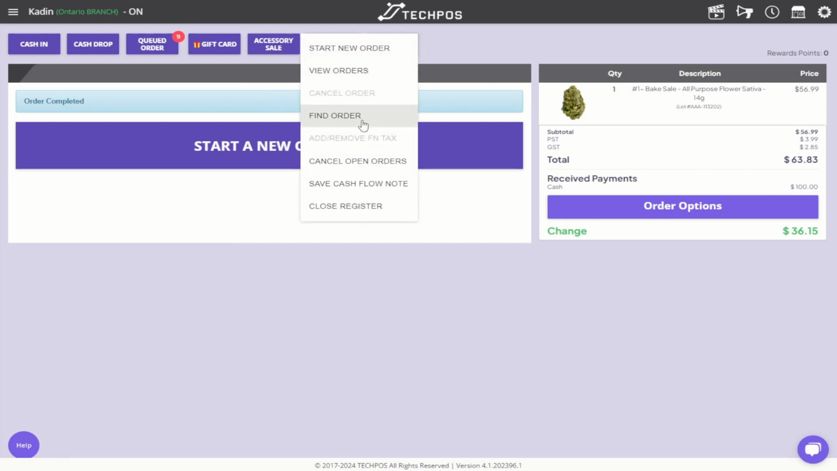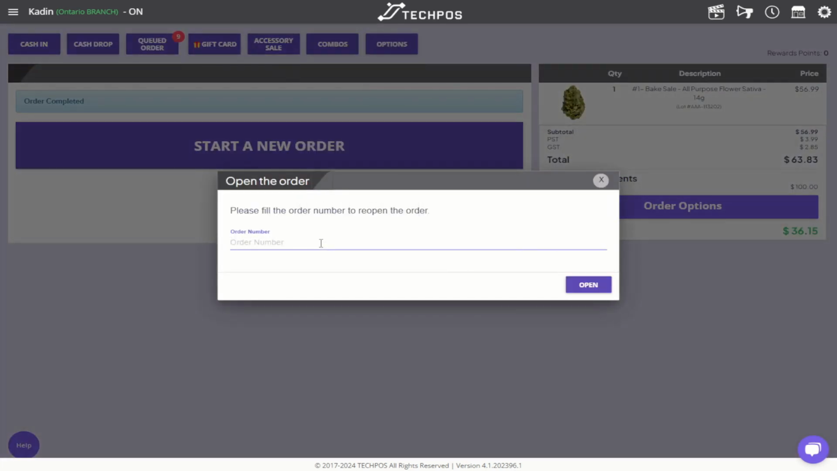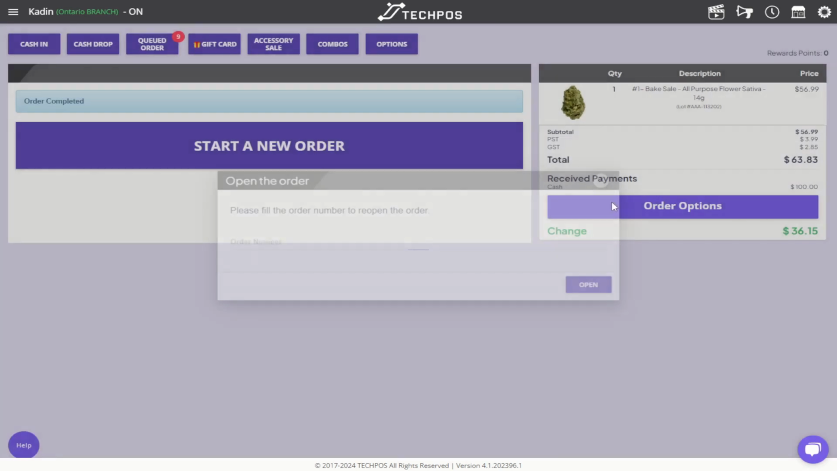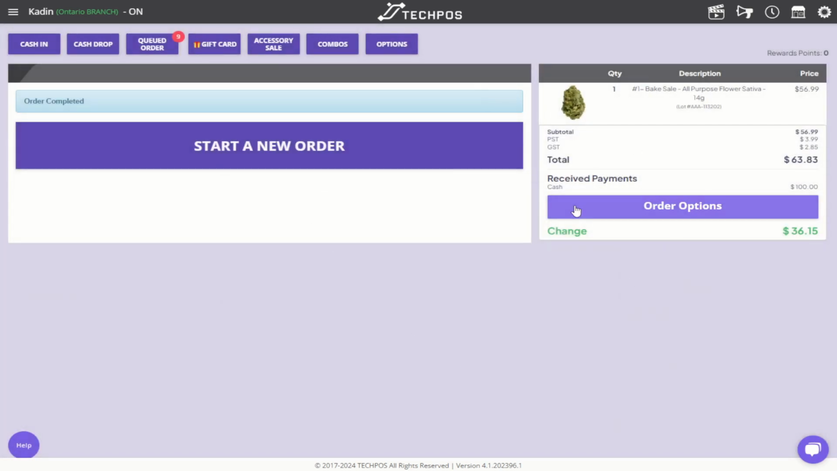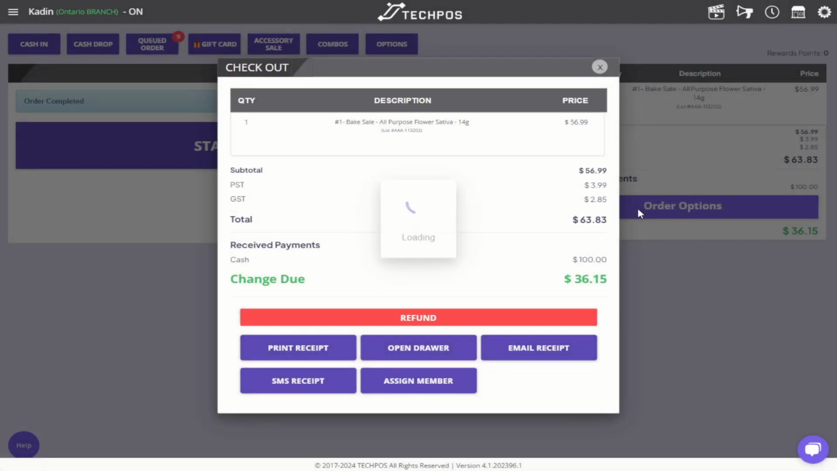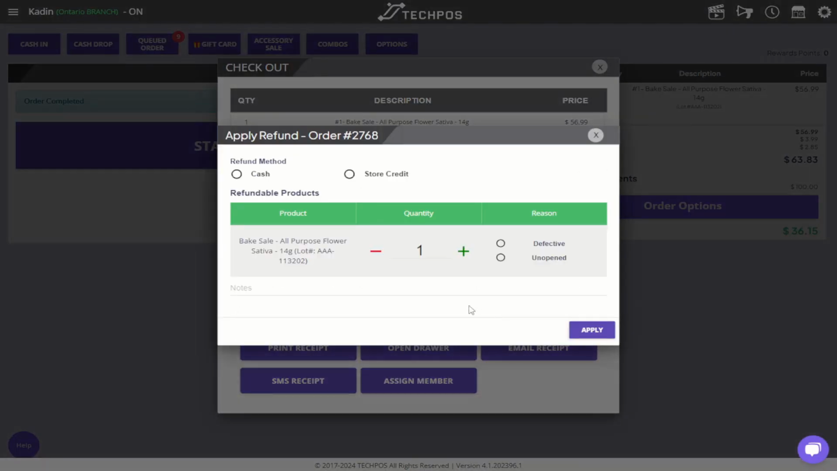Now, let's talk about the refund. Generally, we're going to go to the order options, the find order, we're going to type in our order number and hit open. That will open us back up to this page for the order. We'll then come into the order options and the refund. Because I chose cash, and store credit are options. If I would have chose debit or credit, all three would be options.